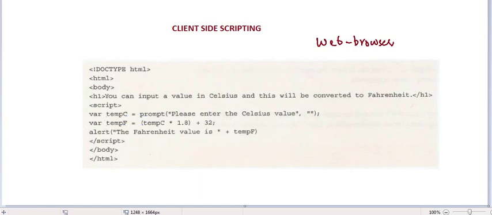Moving on, let's take a look at the third statement and see what it is all about. We can see that it says it's an alert and there is a message being shown to the user which says the Fahrenheit value is, and then there's a plus sign, meaning that this message is going to be shown as well as the value inside this variable. So this is most likely an output statement.